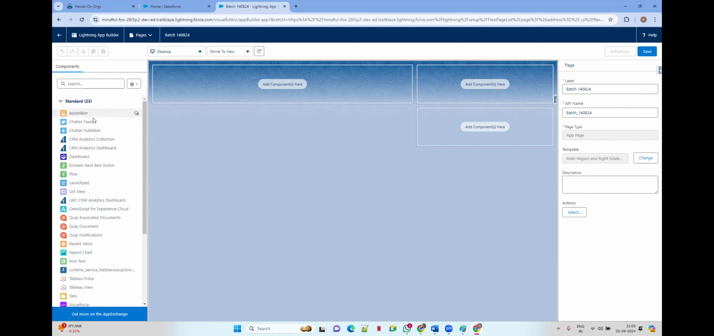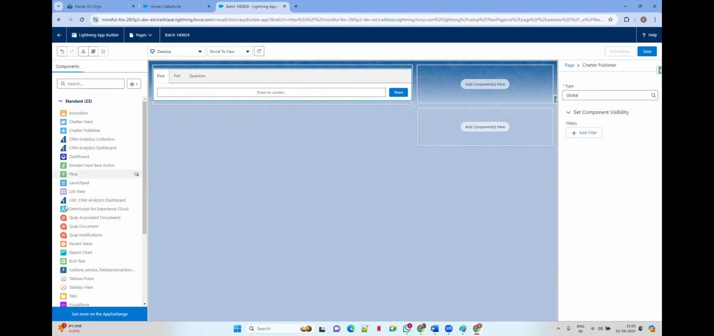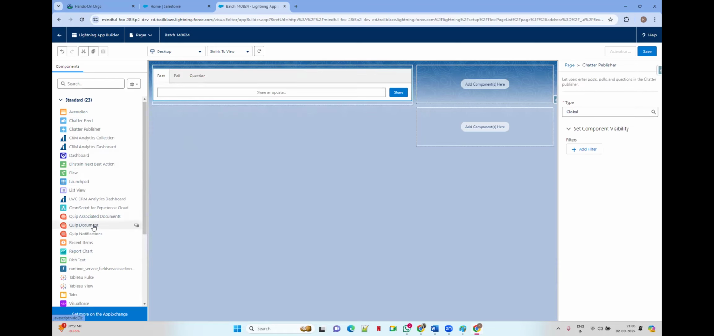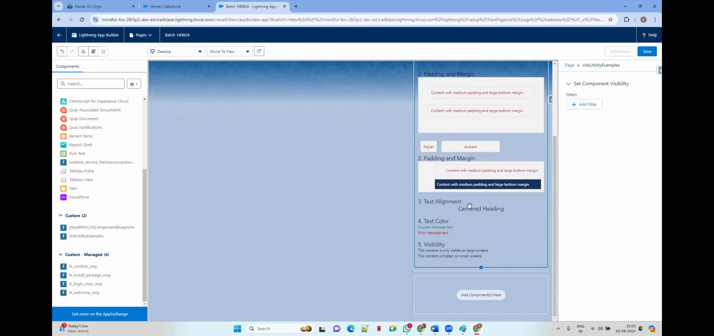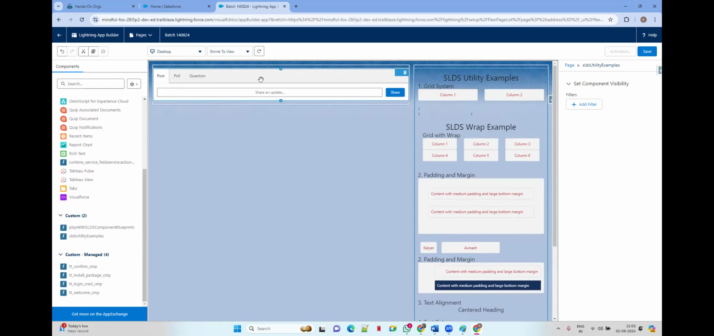What are Lightning Web Components? We'll see. But for now, just assume that this component has code behind it. Now I just drag and drop this component. Whatever code you have written will be here. These are custom components and these are standard components. What do we mean by standard components? Salesforce provides them by default, so you need not write extra code. This component I created, and this component is provided by Salesforce.